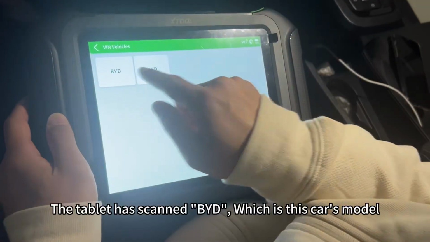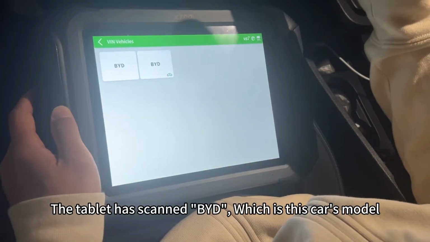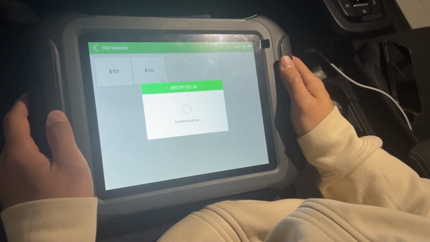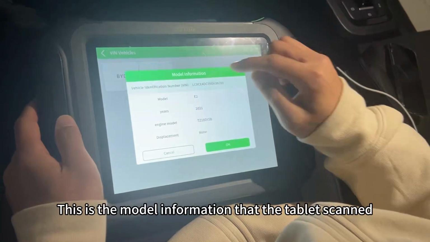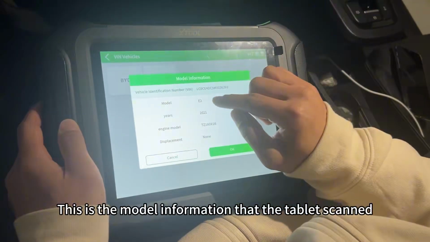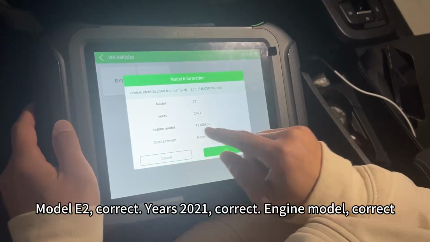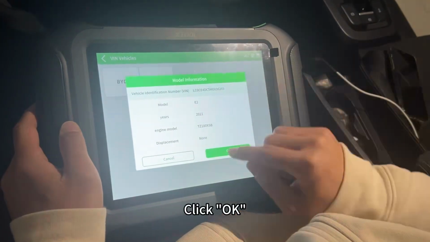The tablet has scanned BYD, which is this car's model. Click BYD. This is the model information that the tablet scanned. Model E2, correct. Years 2021, correct. Engine model, correct. Click OK.